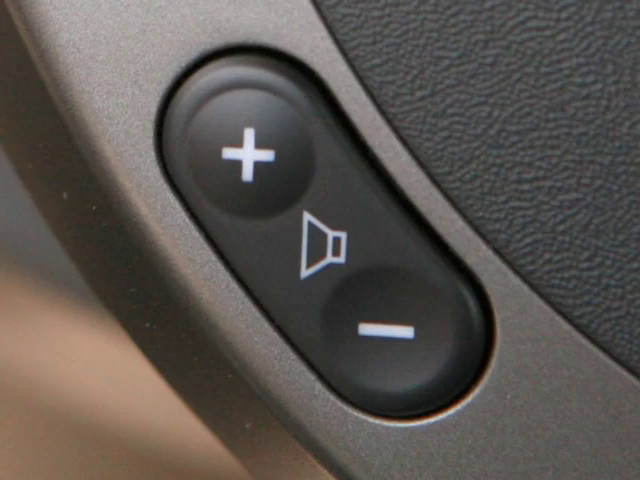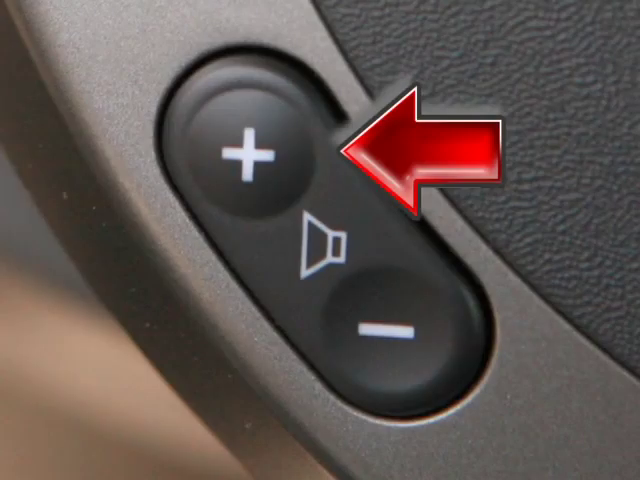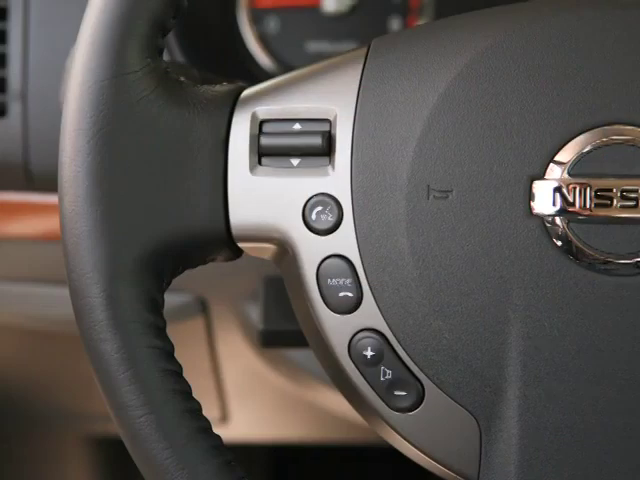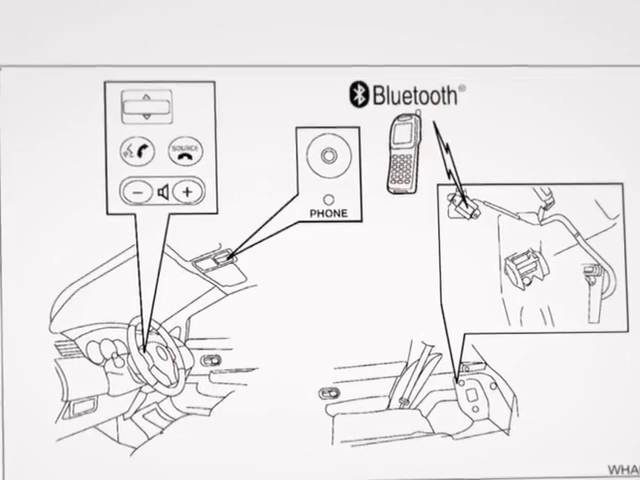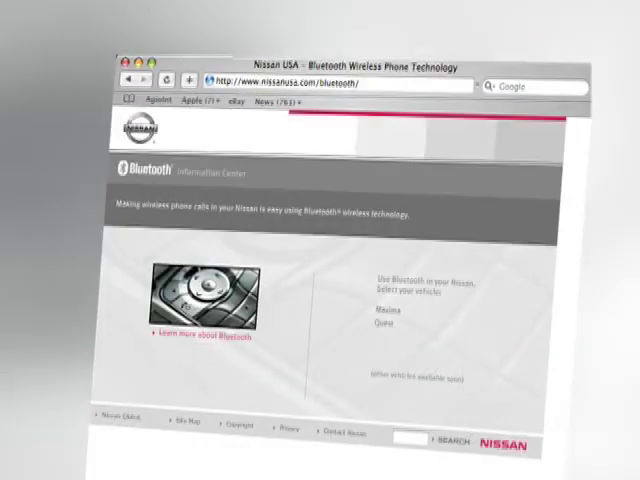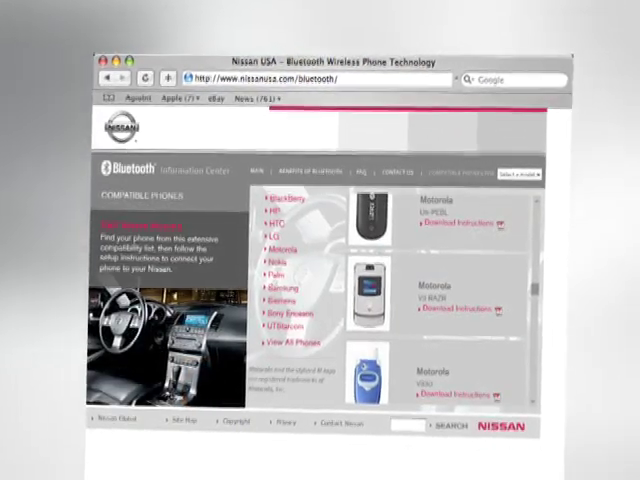Pressing the volume control switch down will turn your audio volume down. Pressing up will turn it up. This button is functional only if your Sentra is equipped with the Bluetooth hands-free phone system. Learn more about Bluetooth in the convenience section of this DVD.